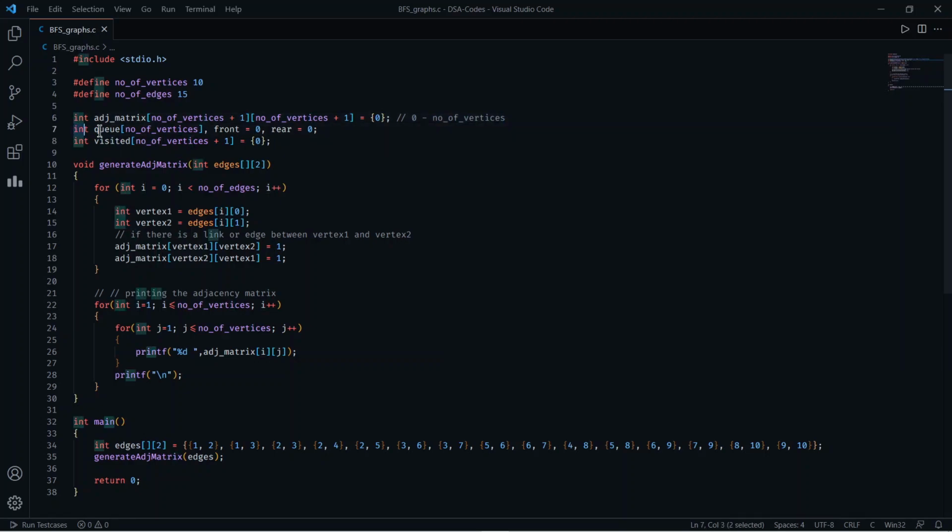And then I have made a queue in which the maximum number of elements is the number of vertices, and then I have made a front and a rear pointer. Then I have made a visited array in which I have mentioned number of vertices plus 1 as the maximum size, and I am also initializing it to 0, and this 0 represents that the particular node I am checking has never been visited in any iteration of the graph.